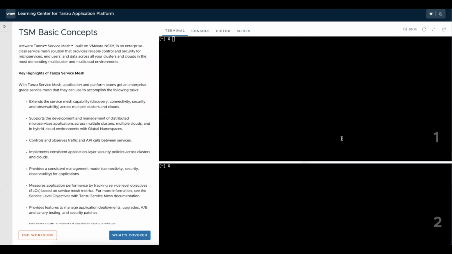On the right hand side, you have two terminals, terminal number 1 and terminal number 2. Once you execute the set of instructions that you are going to see next, they will execute in either terminal number 1 or 2. Most of the time, we are going to use the left hand pane to understand the instructions and then click on those commands to execute them on the right hand side.